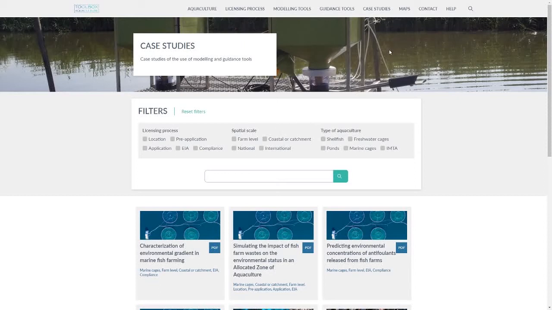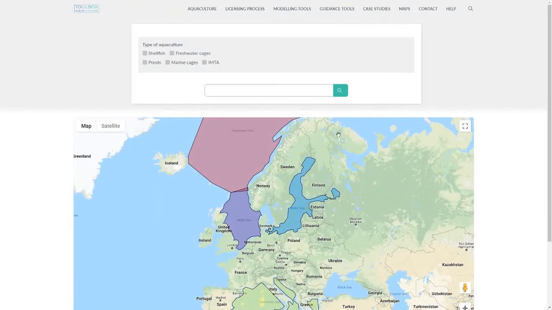The contents of the toolbox can also be navigated by geographic area. Click on Maps on the menu bar and you can filter results by selecting the relevant area in Europe.